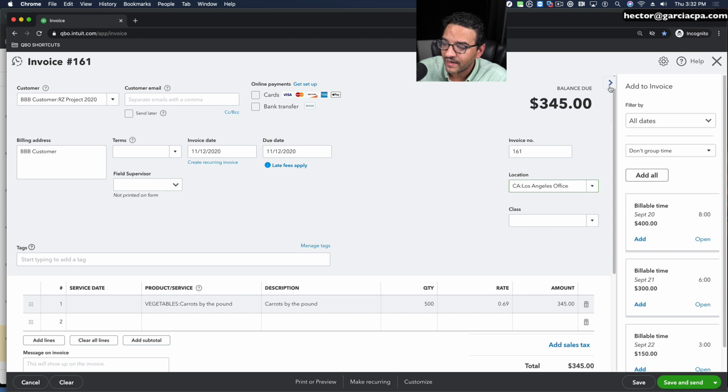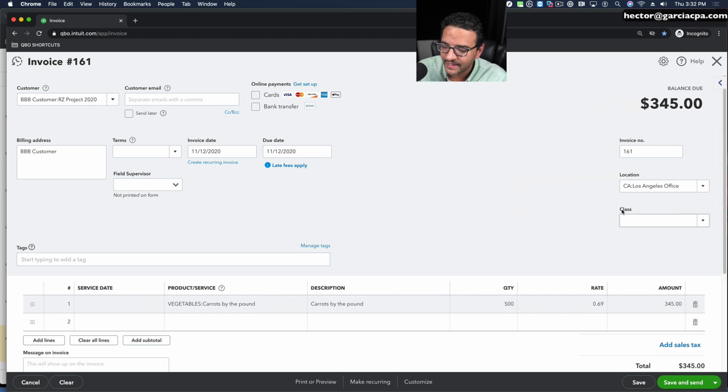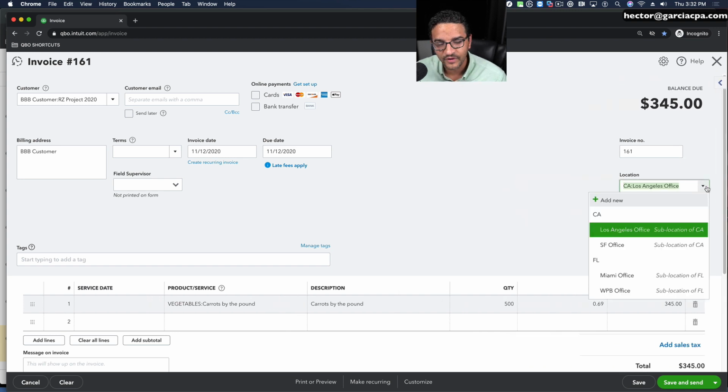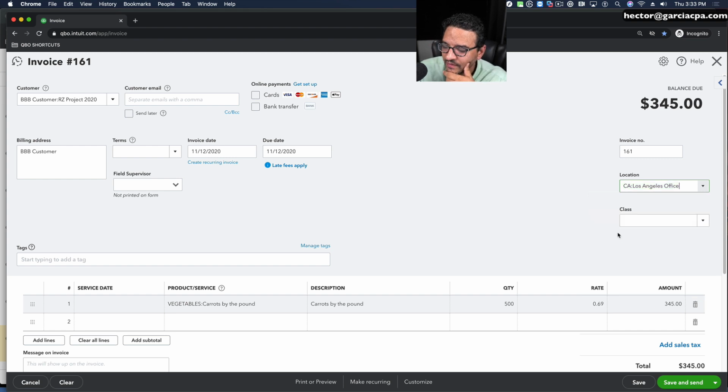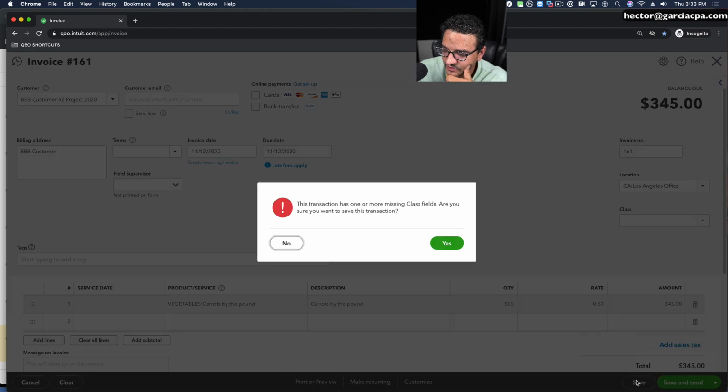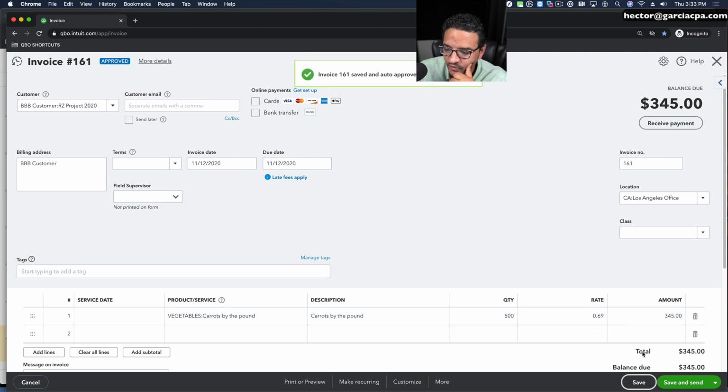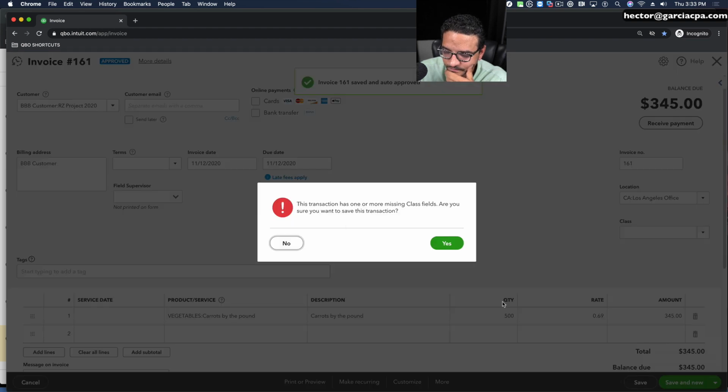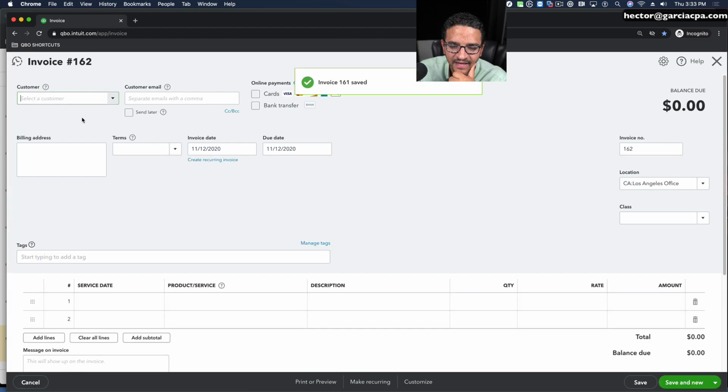And one thing that I wanted to mention, and this is going to take a lot of discipline: at any point in time that you create a sub-location or a subclass, I strongly recommend that you never assign anything to the parent location or the parent class, because it'll make your reports really, really messy. So I'll go ahead and save that, and then I'll create a new invoice just so we can see what this looks like.